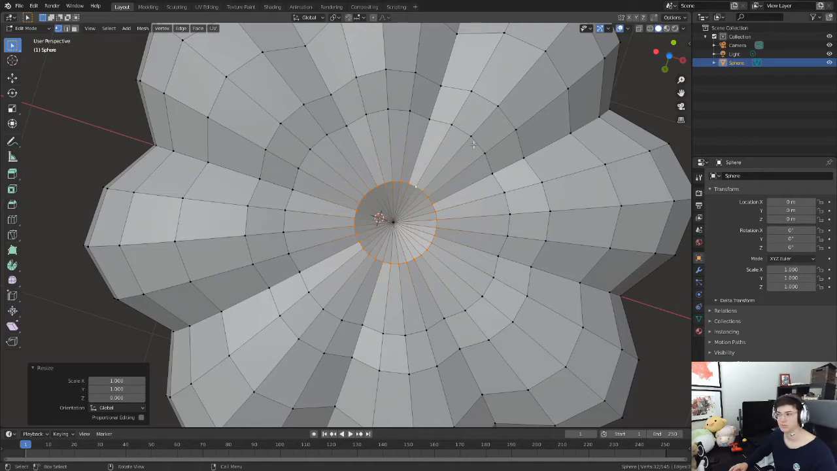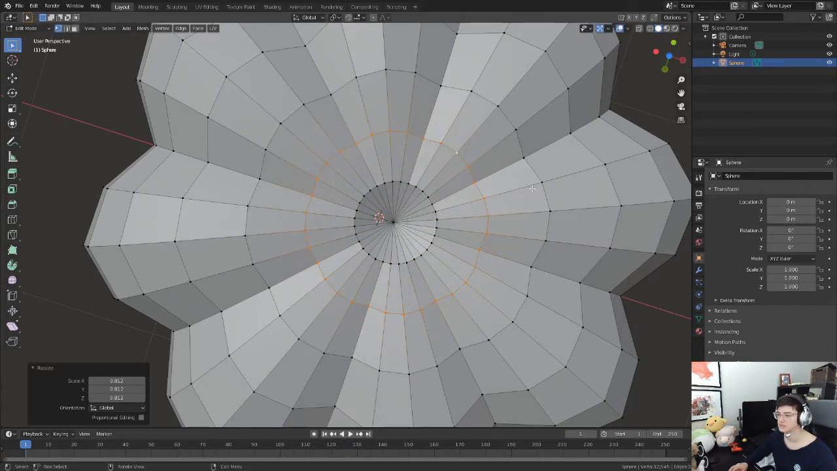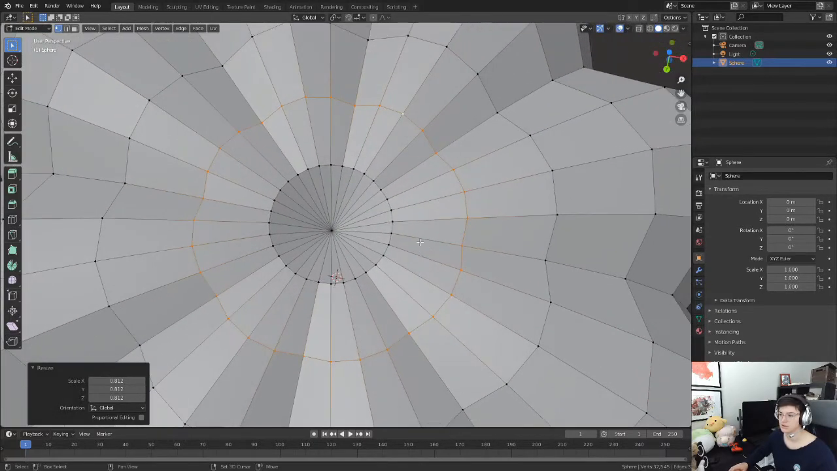And then I'm going to move in this row again that I made. So I'm going to do loop select of that, so Alt left click, and then I'm just going to hit S and scale that down a little bit. And then I'm going to delete that innermost set of faces again.